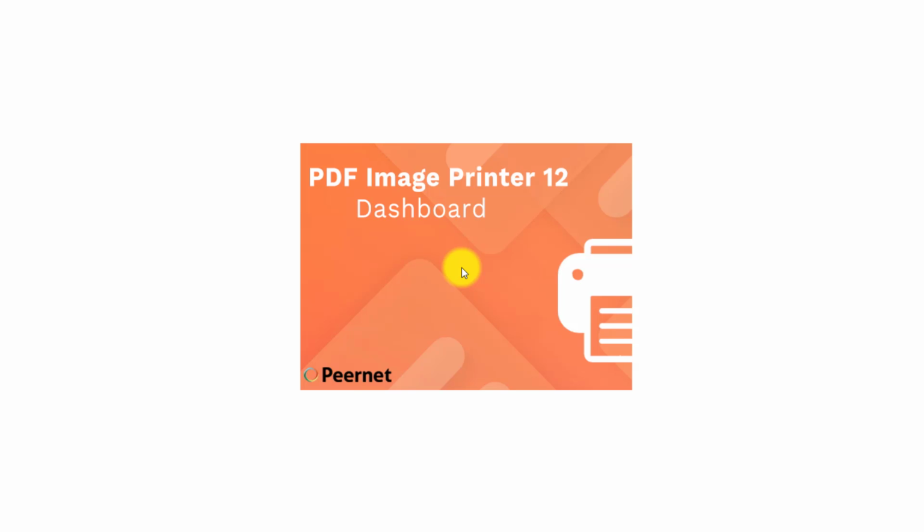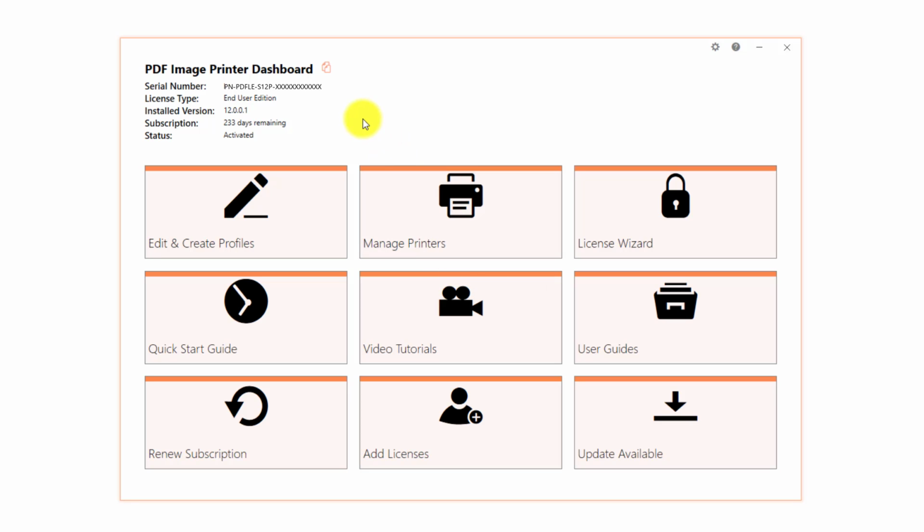Begin by creating a custom profile that you want applied during conversion. The profile is a group of settings that will create the output image you want. Double-click on the PDF Image Printer icon on your desktop to launch the PDF Image Printer dashboard. If you have removed the PDF Image Printer icon from your desktop, you will find it by selecting Start and scrolling down to PDF Image Printer.